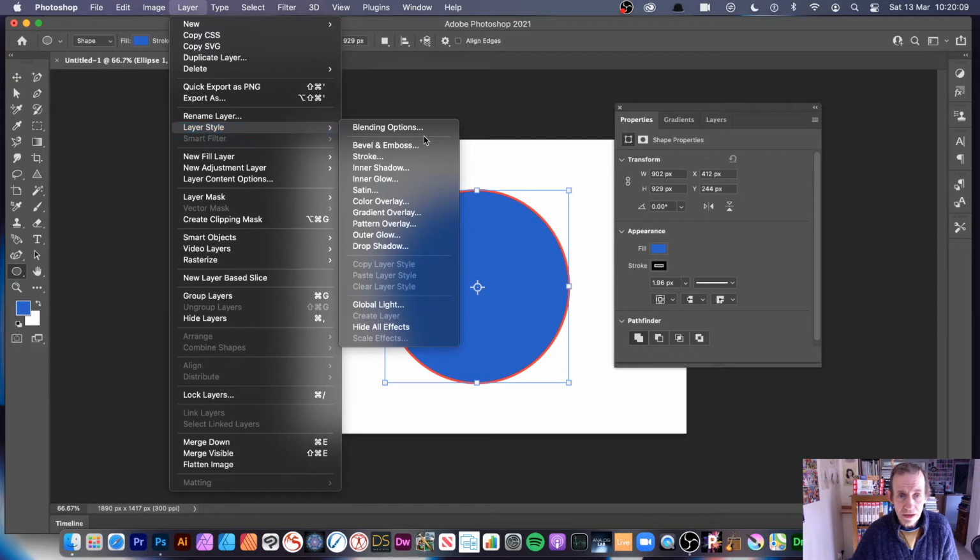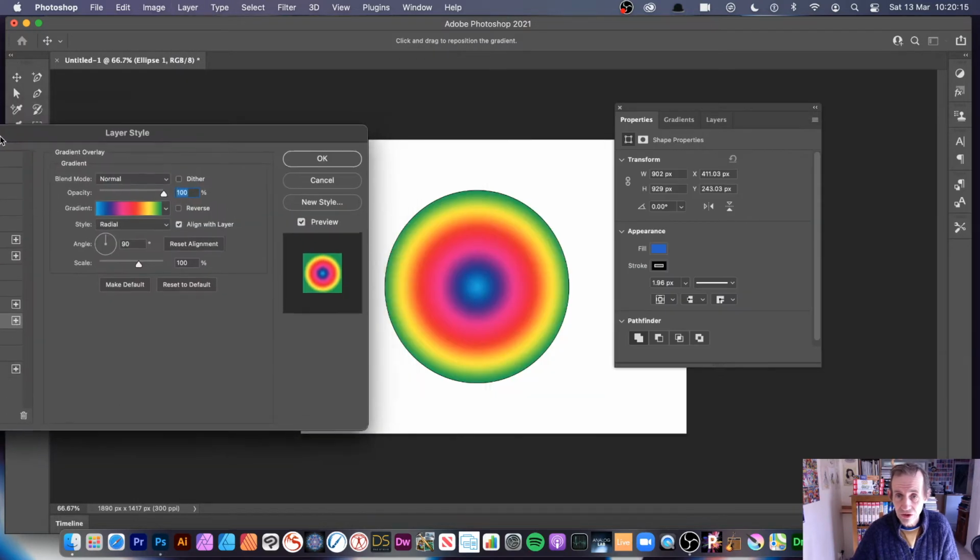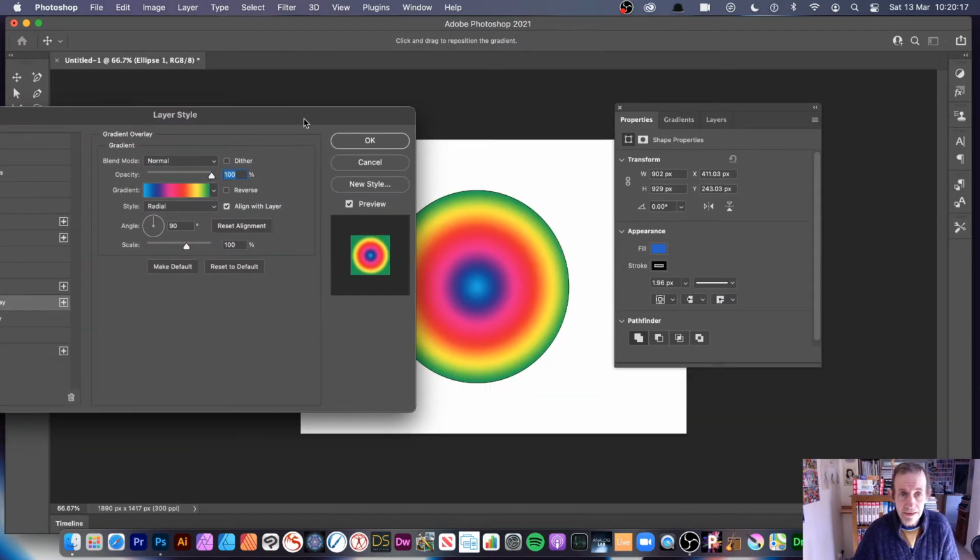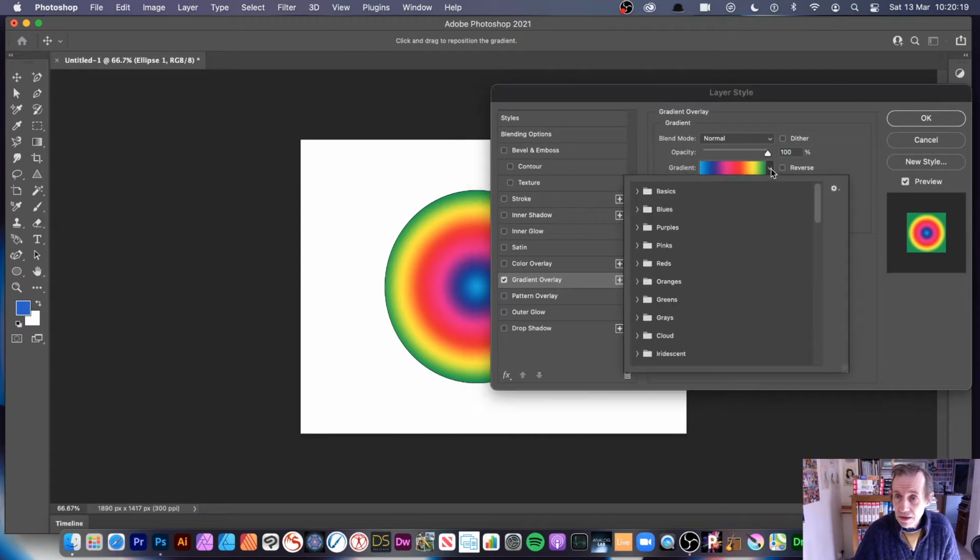So layer style, and go down to a gradient overlay. You'll notice there's only just one gradient overlay there. But what you can do once you're inside, you can see you've got that gradient added there very quickly. And a variety of different gradients can be found. You can find many on the Graphicxtras website. Also, of course, you can find many on the web, as well as that come with Photoshop.